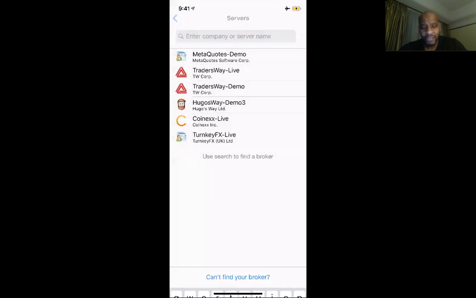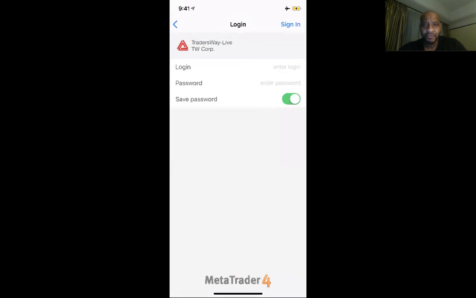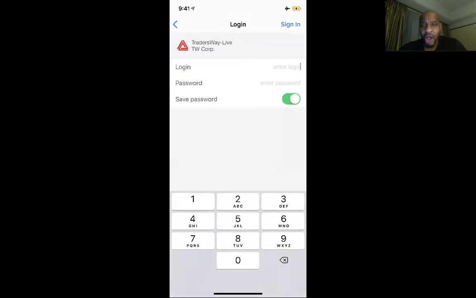Okay, boom, we got that down. It should take us here. You're going to enter your login. Now your login is going to be numbers. Okay, if your login is not numbers, you have the wrong login. Go to your email right now, and you should have your MT4 login information and password.